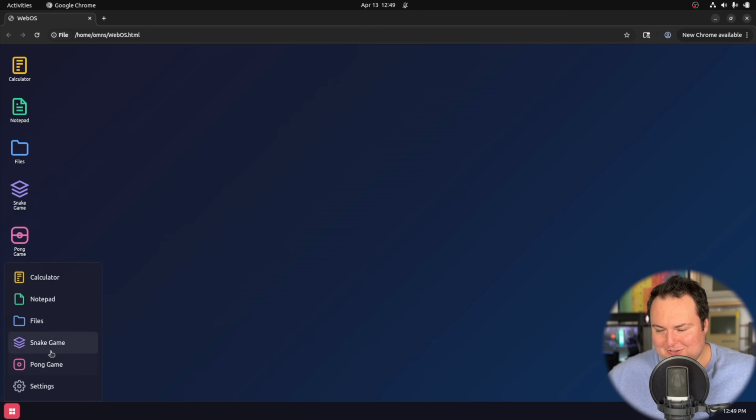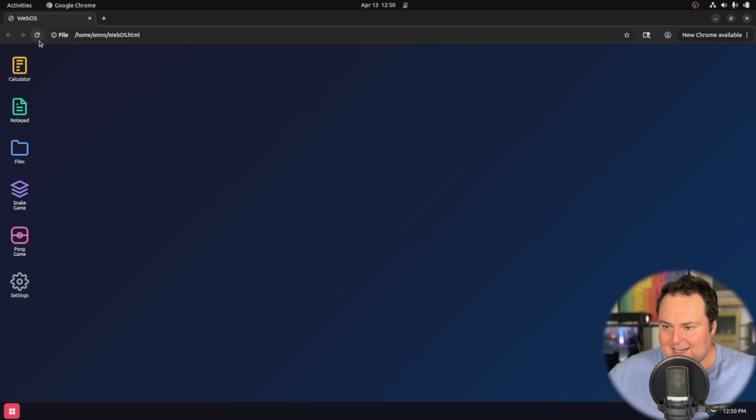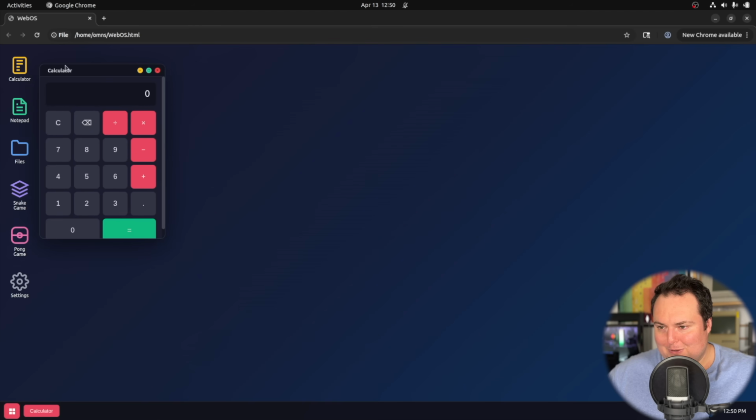Less so now, but it still sometimes appears. And we just see this is a nice clean UI. Now let's go ahead and just run through these one by one.